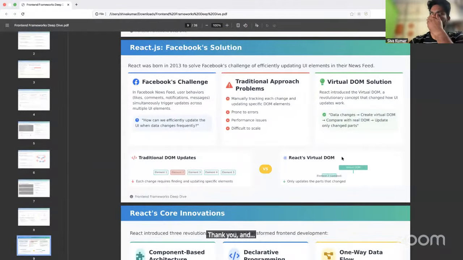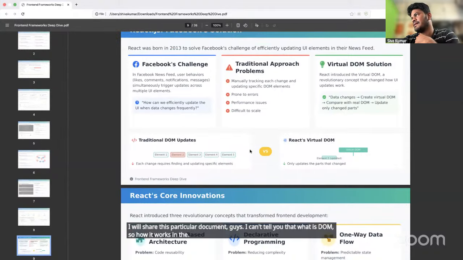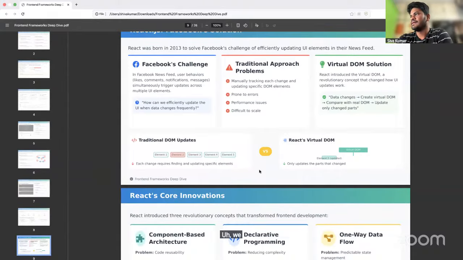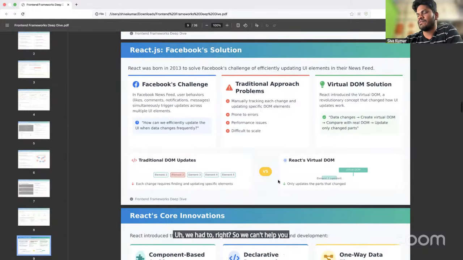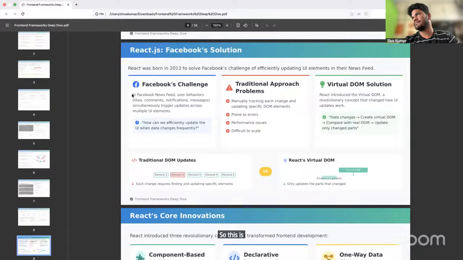See, I will share this particular document, guys. I can't tell you what the DOM is and how it works behind the scenes, because we have very limited time. So that's why. So this is what they are doing.